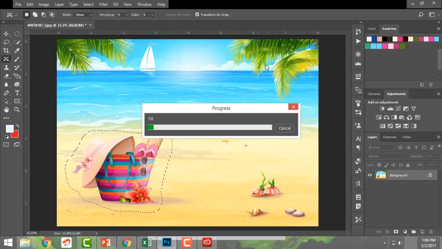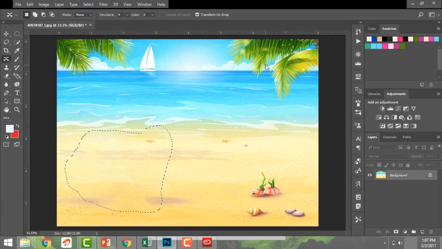So in just a couple of moments you will see how this bag from my image will be removed as if it never existed. So by simply making a quick selection around my image and going to Edit and clicking on Fill, I have completely removed my bag from this image. Now let me do a Control D, and it appears that my bag was actually never there.